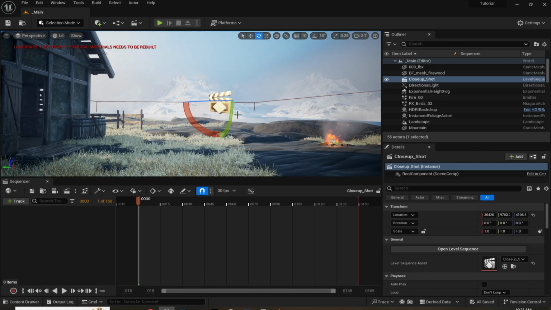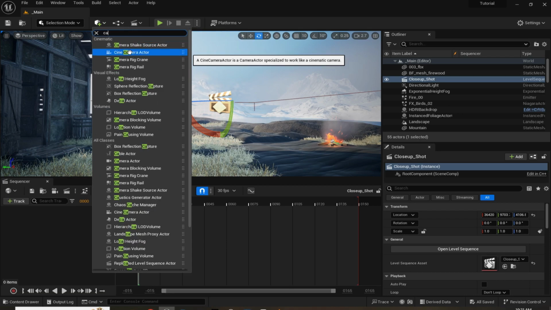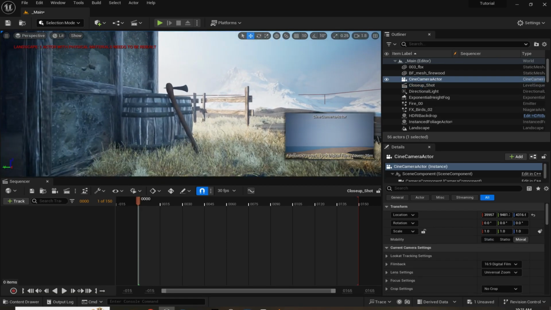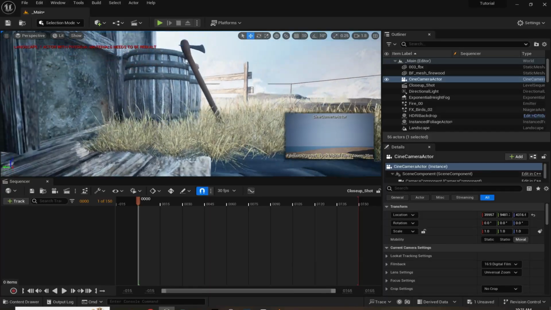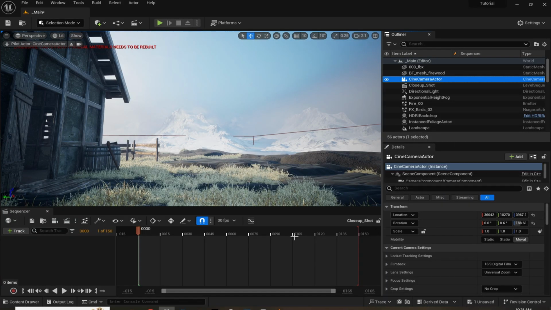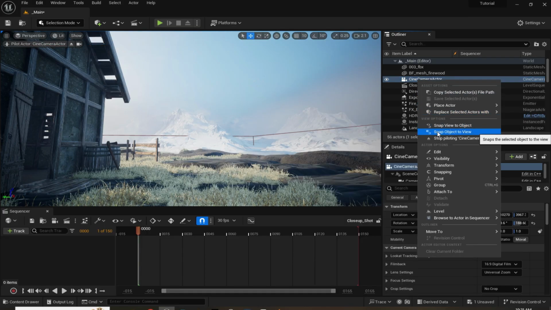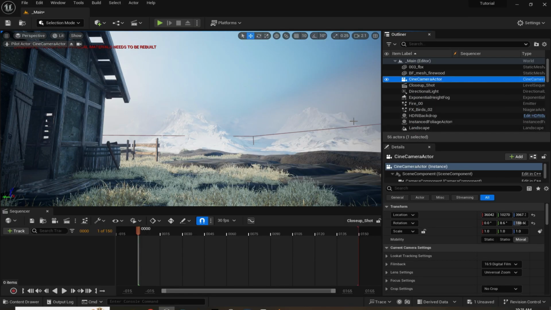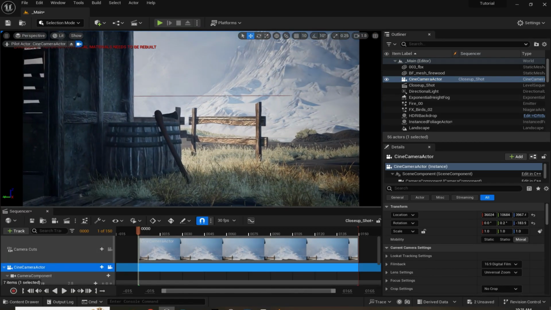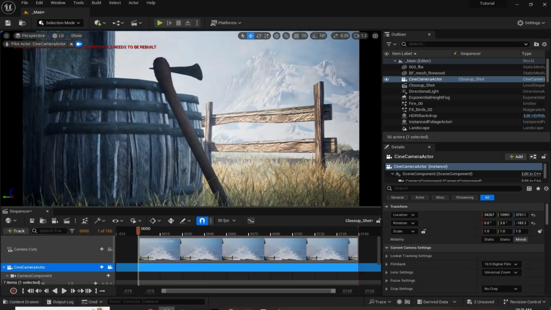Now currently we are in close-up shot level sequencer, so let's add a camera. In the Place Actors panel, search for camera and drag and drop the Cine Camera actor into the scene. Position the angle where you want the camera to be, and right click on the camera in the outliner and select Snap Object to View. Now drag and drop the camera from the outliner into the sequencer and set your desired angle.